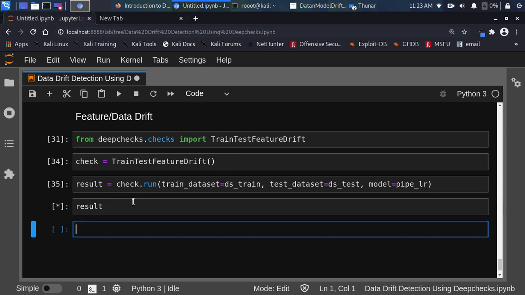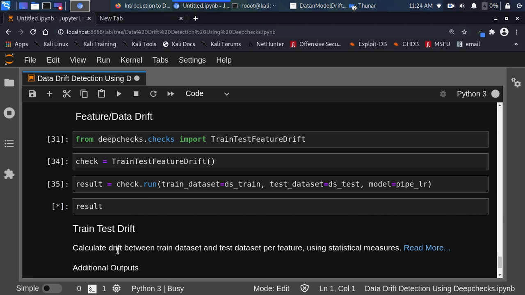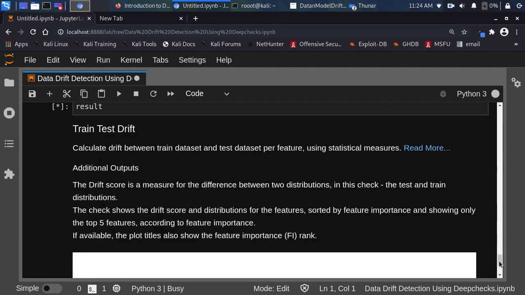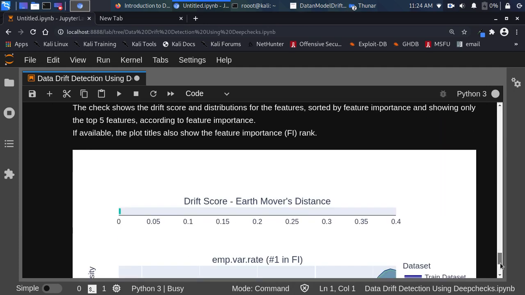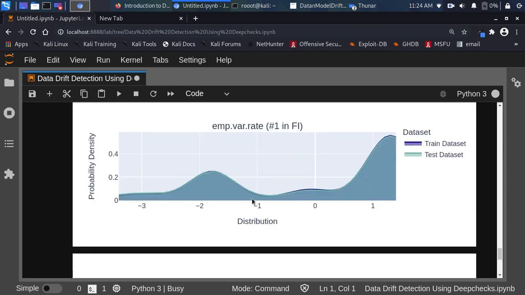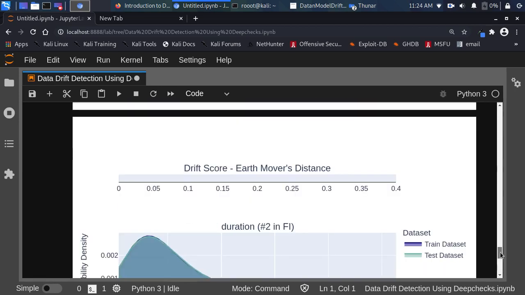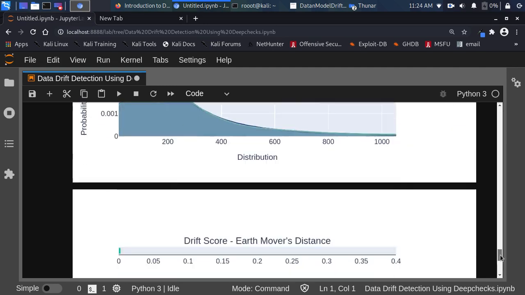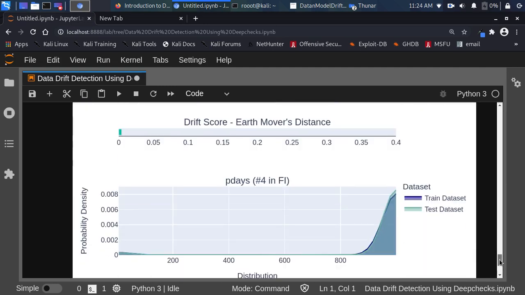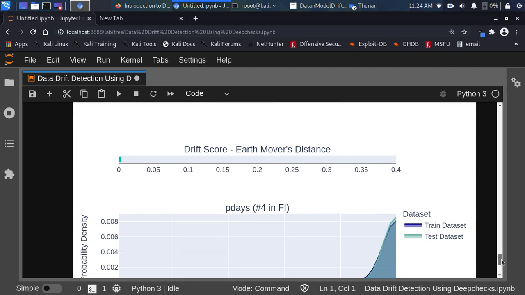Okay, so let's check it out. If I check the result, okay, so now it's going to calculate drift between train dataset and test dataset per feature, right? Very nice, because this feature drift is going to give you the result for the top 5. So as you can see, there is no drift within the dataset, based on the earth mover's distance, it's the same, following the same pattern. And then the same thing for the next top feature, and then the next one. So that is how to do feature drift using DeepChecks.